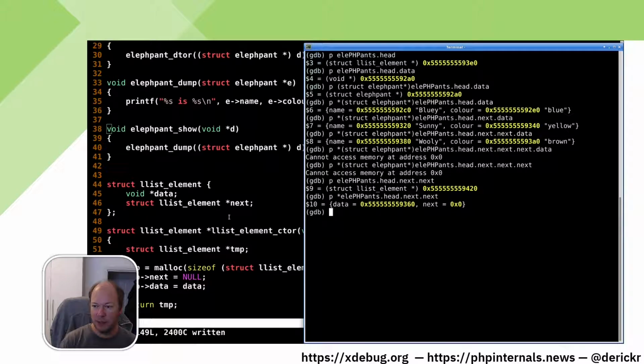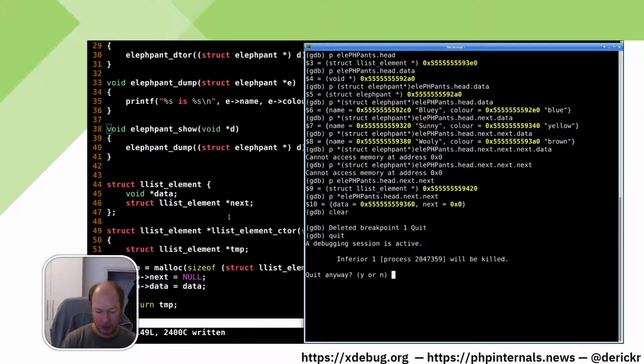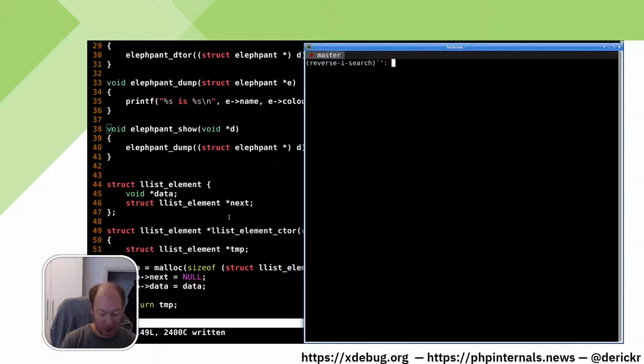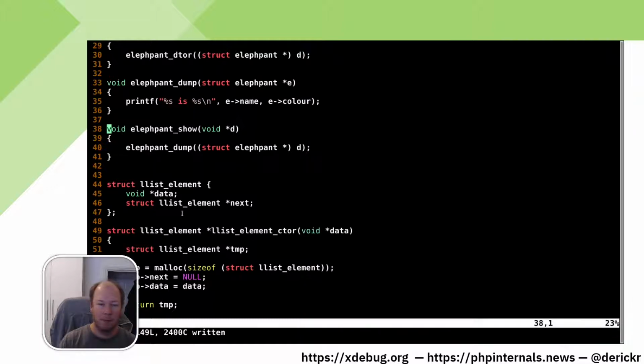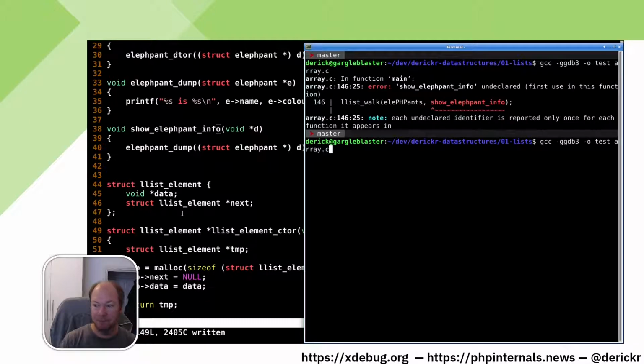So if we compile this, let me quit, yes, quit, call GCC, and then I have made an error here. So it says it doesn't know show elephant info. That makes sense because we've called it elephant show, as you can see here. So if we change that to elephant info, then we are there.